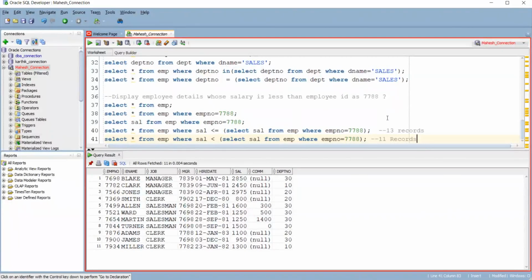Any doubts? Any doubts, guys? Okay, so this is the way of writing the SQL queries, sir.